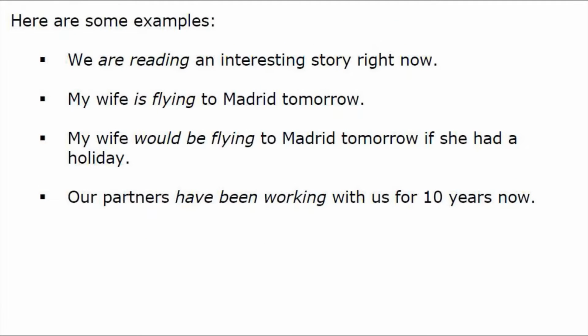Here are some examples. We are reading an interesting story right now. My wife is flying to Madrid tomorrow. My wife would be flying to Madrid tomorrow if she had a holiday. Our partners have been working with us for 10 years now.